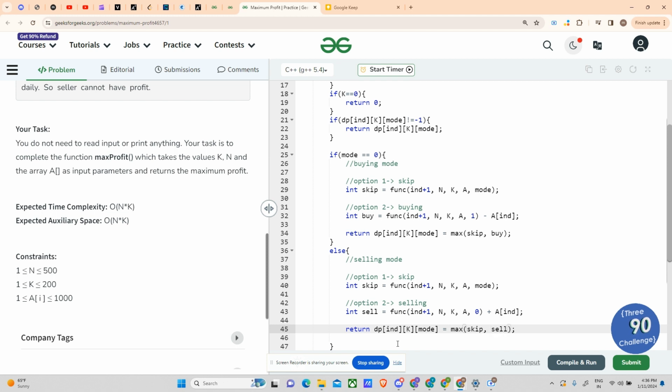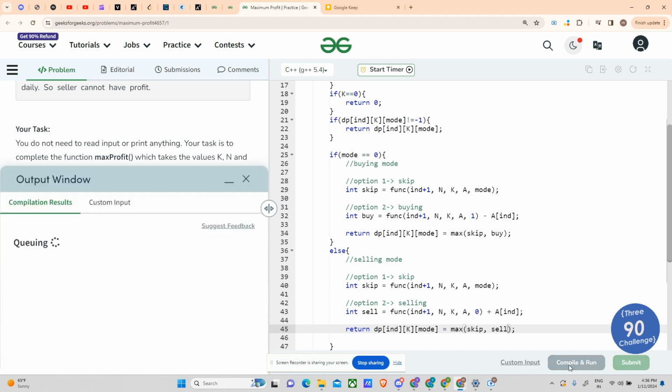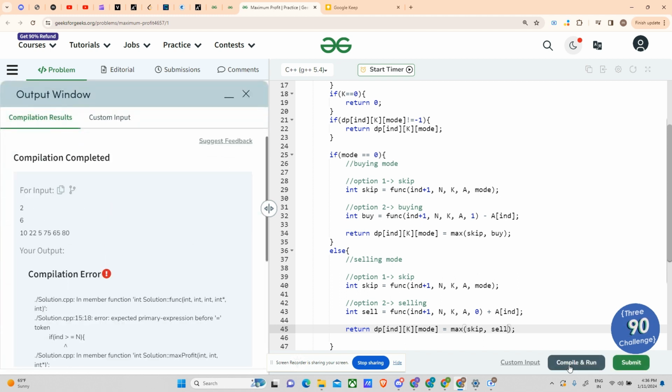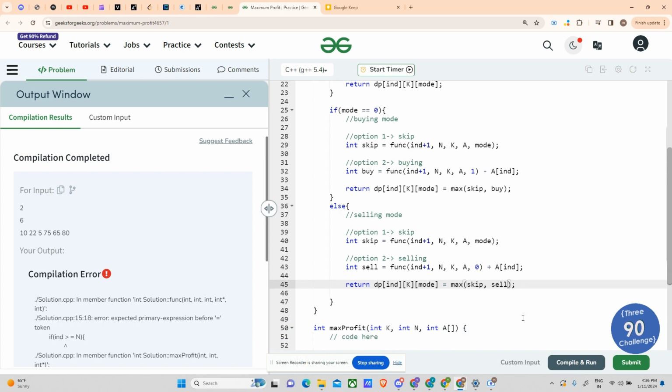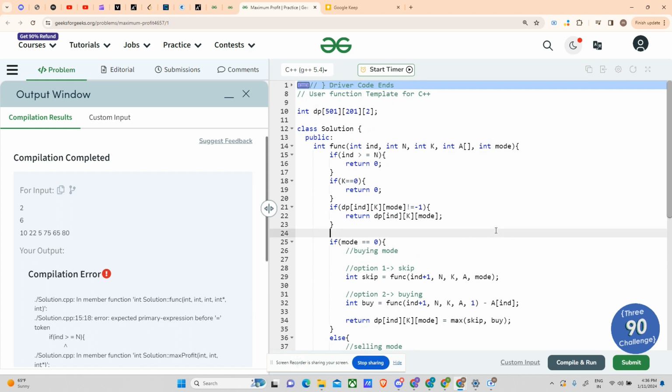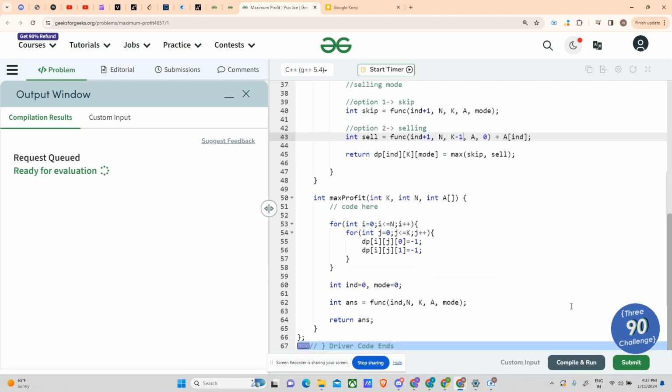Hope I've written the same code and there is no need for any editing into it. I'm not committing any typing mistake. Let's try to compile and run it. There is one mistake. There has been a mistake of, I think there is no space allowed in between them. It is running fine for the compile and run. Trying it out for submit also.